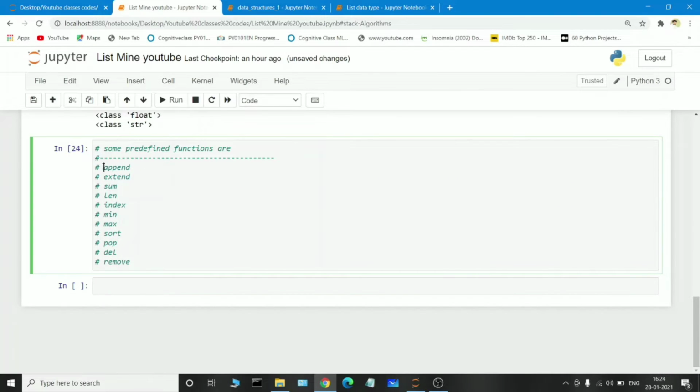So these are some of the predefined functions of the list. In the last section we discussed predefined functions of the string, such as capitalize, upper, lower. There are also many predefined functions in the list which help us work well in real time.